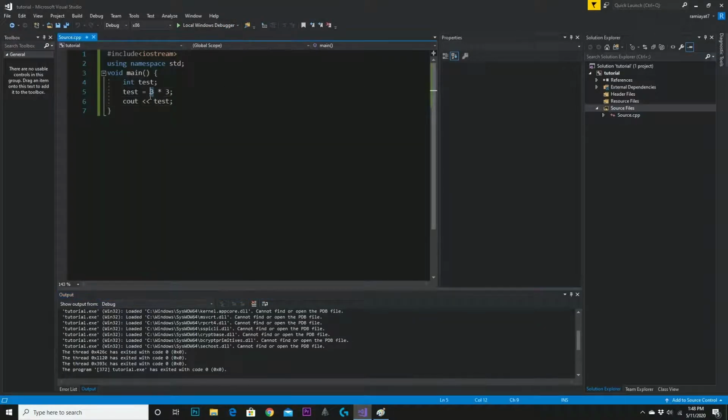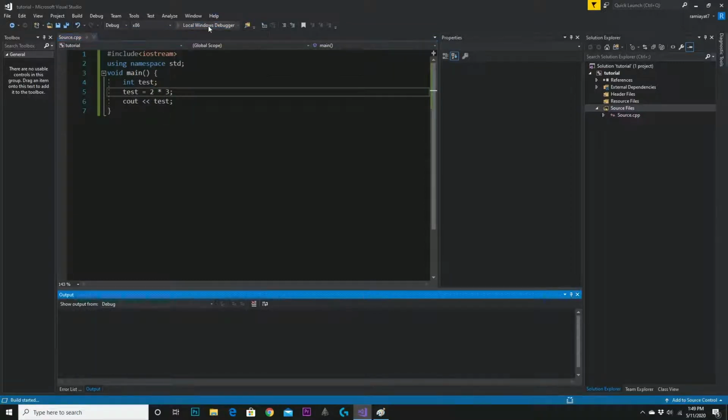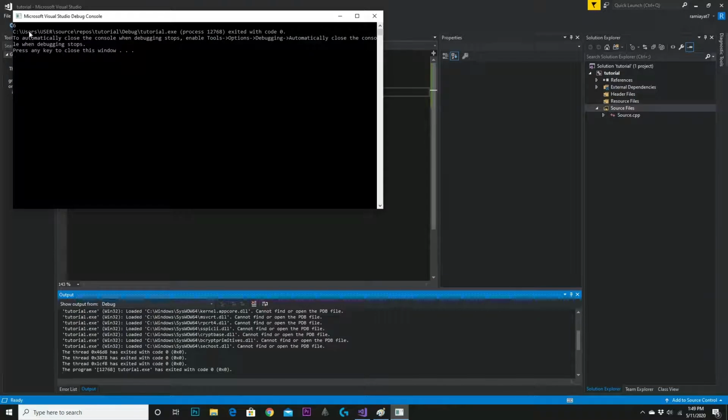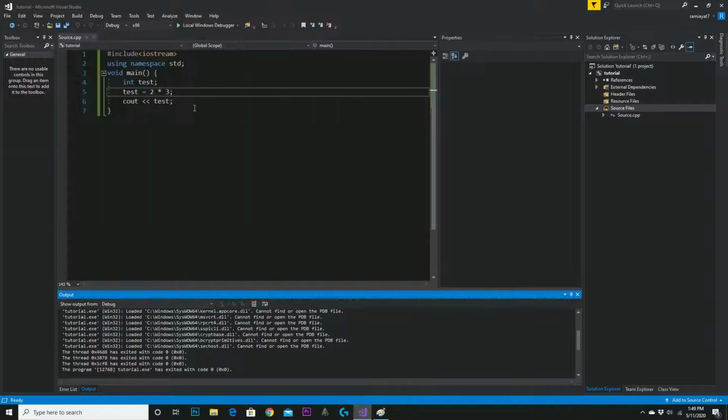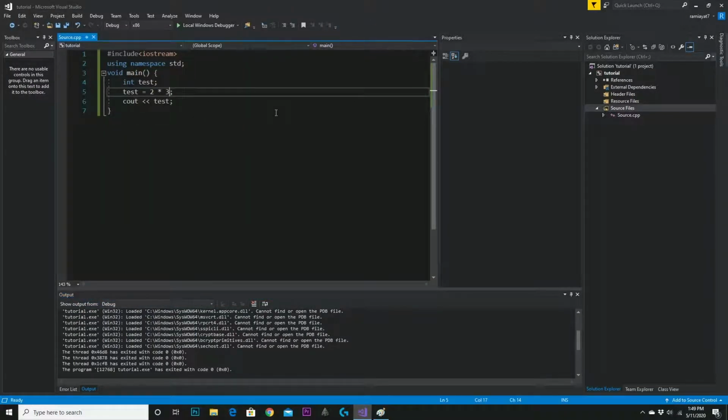Now if you want to modify, for example, test equals 2 times 3, which should give us 6, as you can see, the value of test is being modified. Now you can go and play around, do whatever arithmetic operation you want, and the value of test will be modified each time.